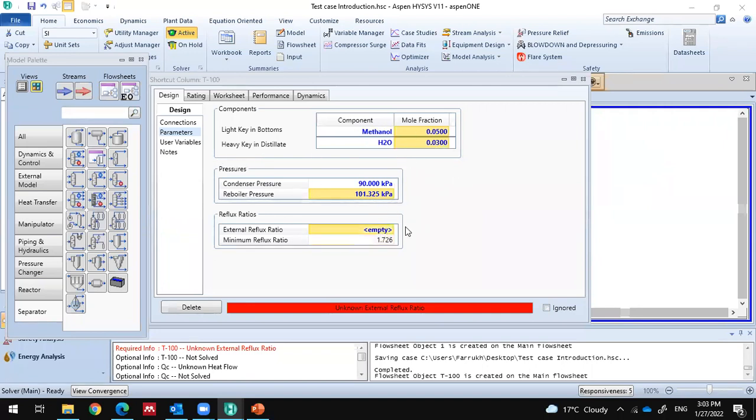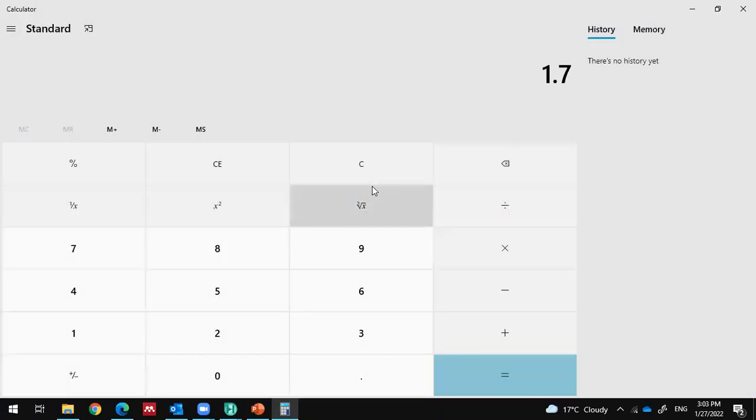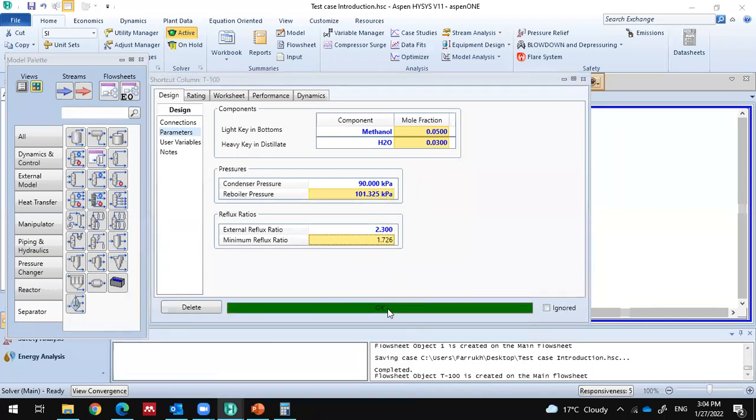We can provide the reflux ratio, and it will give us a number of stages. Now we know from your separation course that the reflux ratio should be 1.3 to 1.5 times the R minimum. So let's say the minimum reflux ratio is 1.726. So 1.726 multiplied by, let's say, 1.3, you get 2.24. Let us put 2.3, for example. So if I put the reflux ratio as 2.3, Hysys has solved this.